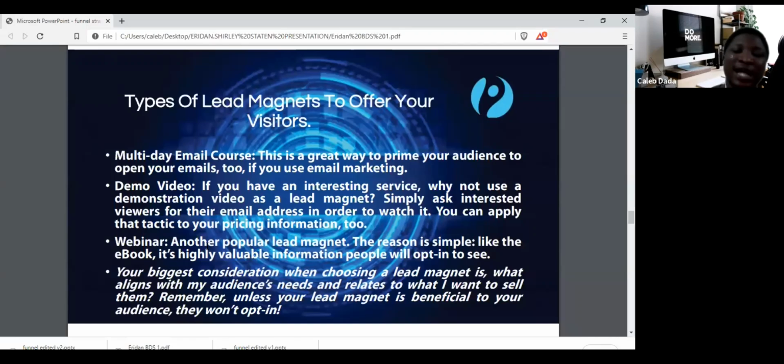Now, your biggest consideration when choosing a lead magnet is what aligns with your audience's needs. Remember, I see people who release all kinds of things that, research-wise, might sound very nice, but to your audience, they don't make sense. Your goal is to make sense to your audience, not to sound very intelligent. So anytime you are putting together your lead magnet, leave the technicalities for now and focus on something simple that passes across the value and connects to your audience.